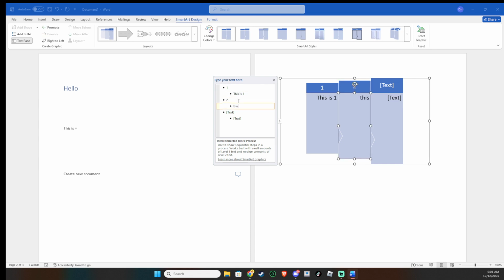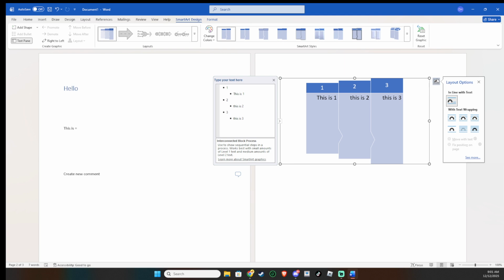With your text in place, it's time to customize. When the SmartArt is selected, you'll see new tabs appear on the ribbon: SmartArt Design and Format. In the SmartArt Design tab, use Change Colors to pick a color set that matches your document's theme, and try SmartArt styles to apply polished looks like subtle fills or more dramatic effects.